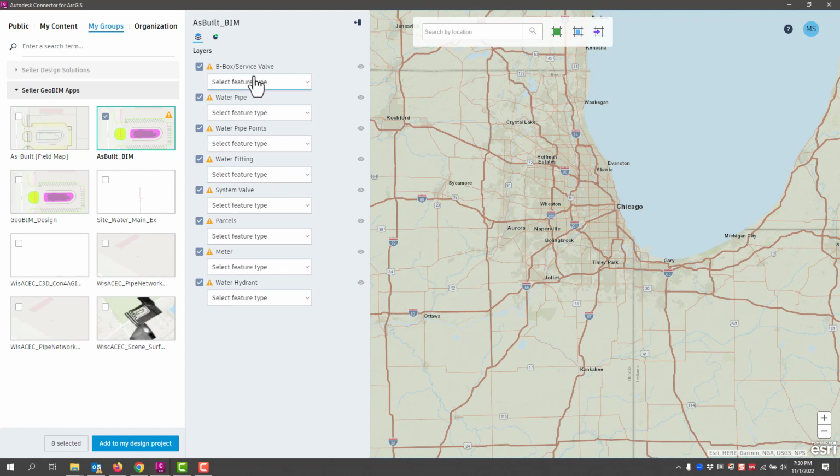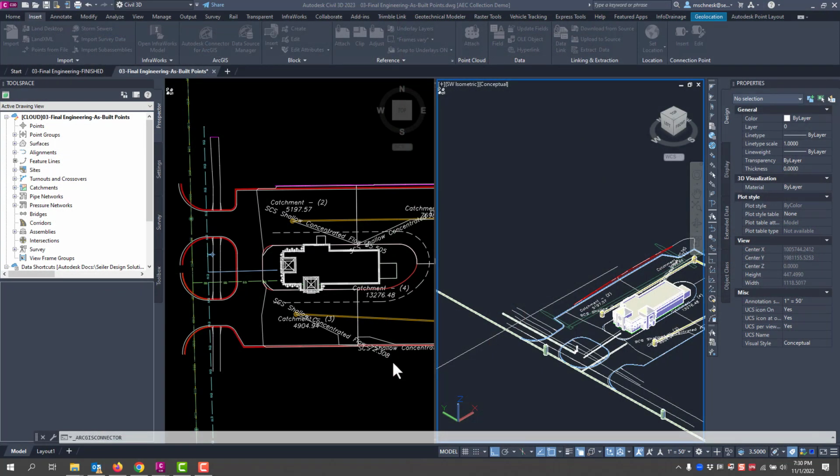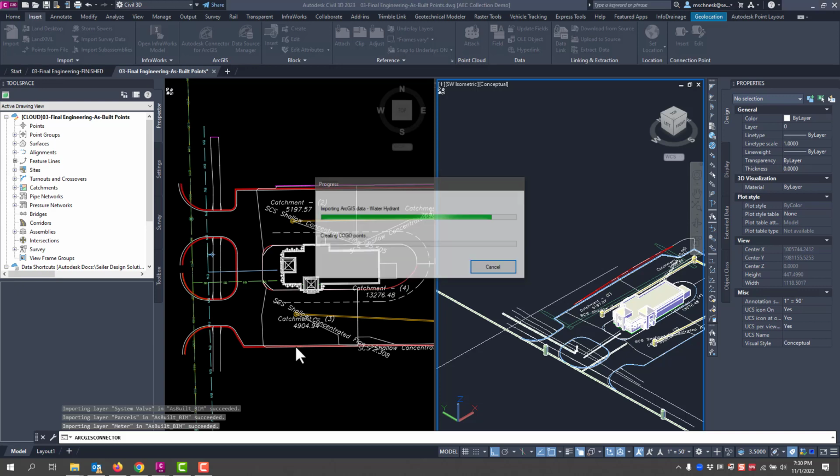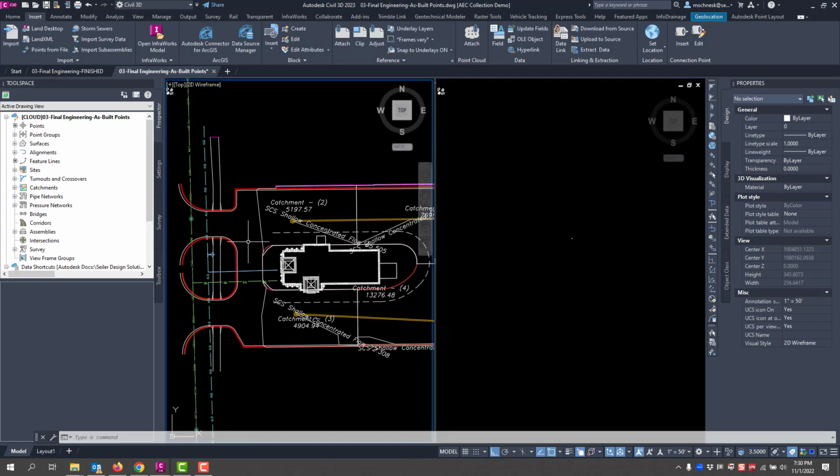I could choose the objects I want to bring in, and I must remember to tie and change the type of object I want to bring that in as. Focal points, feature lines, alignments. Go ahead and add those to my project. It'll take a second for it to read the data, download it from ArcGIS Online, bring it into my drawing. And then as I regen my drawing, you'll see the data appear.